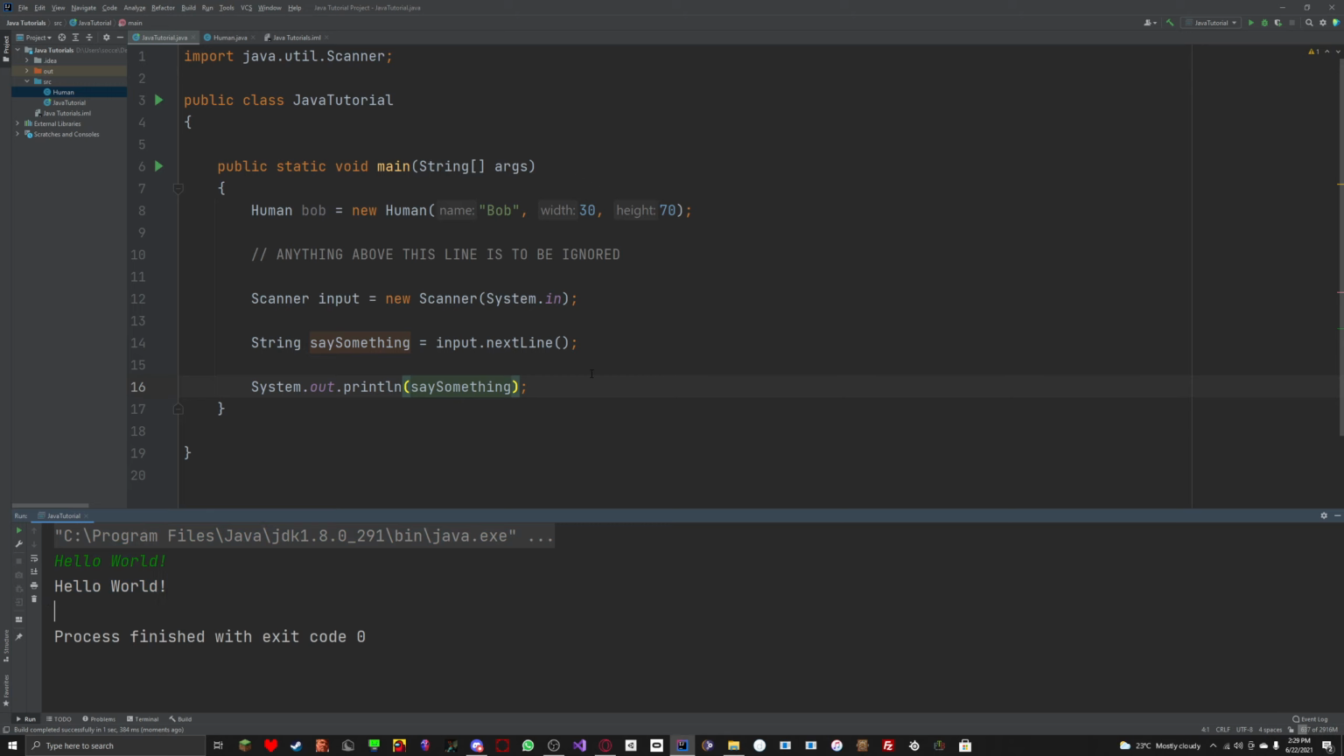However, if you remember, we can shorten this. Pause the video and see if you can do that yourself. Shorten this code. Didn't figure out how to do it? That's fine. All you need to do is delete this line, because remember, input.nextLine is getting the string that we typed in to the console directly.